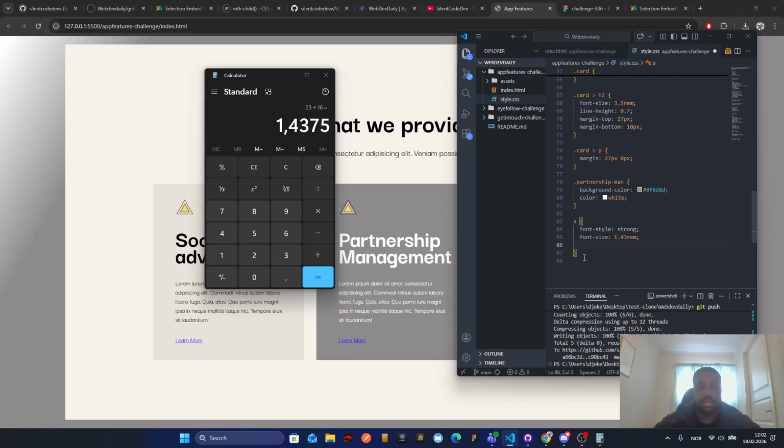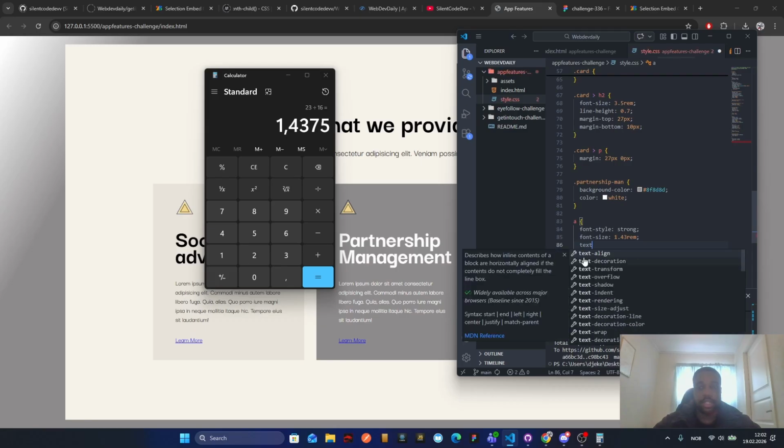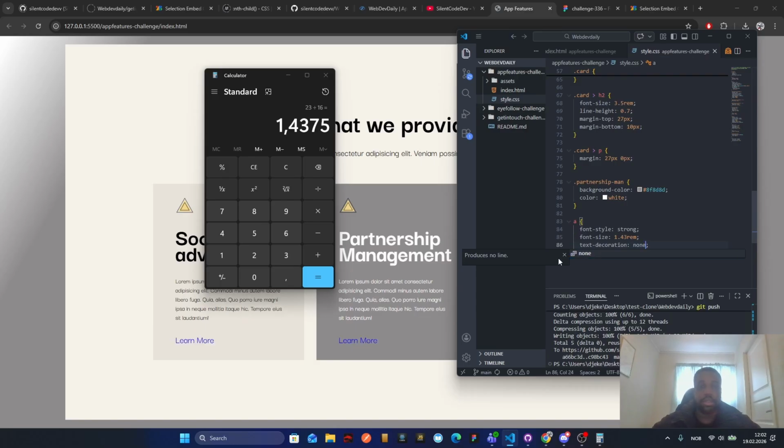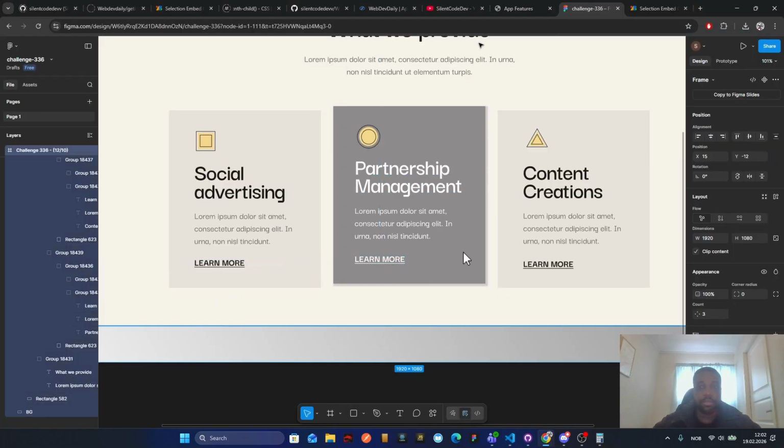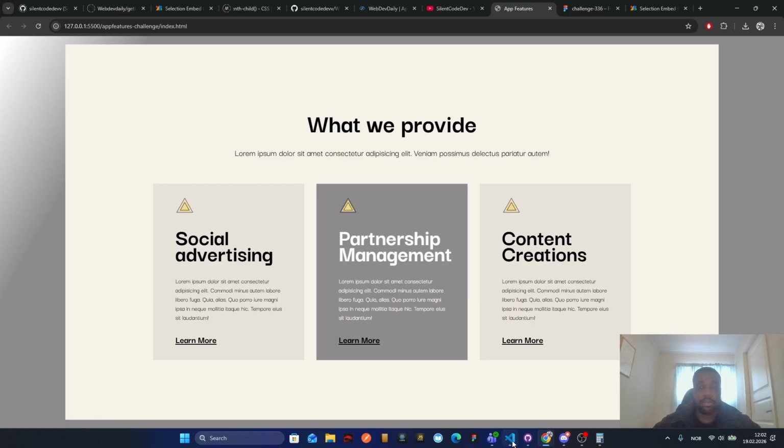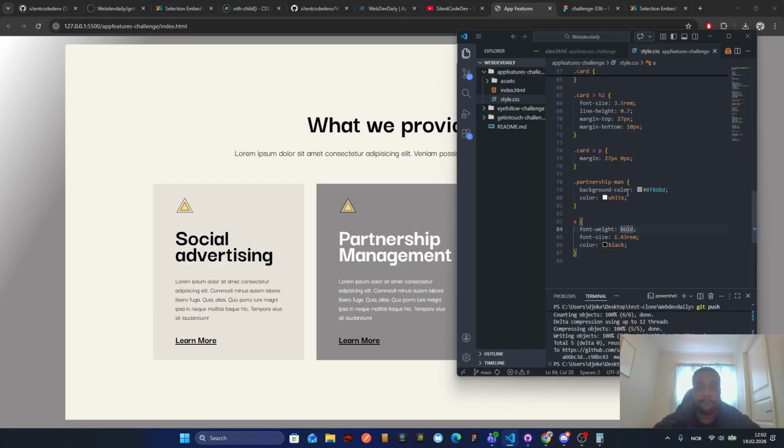And text decoration none. I mean, we want to have decoration, but we want to get rid of the color. So color black. Bold. Okay. Wait. Bold. There we go. Okay. Yeah, so we have it black here, but obviously if I move this here, is that gonna work? No.